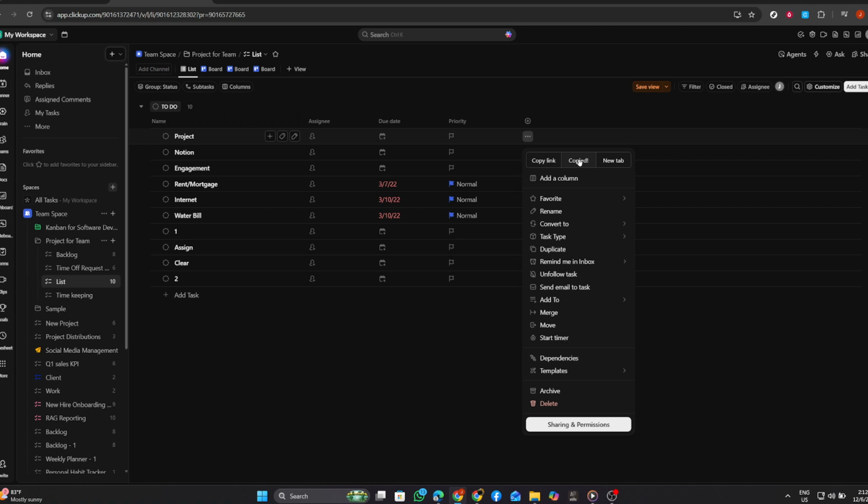A quick tip to avoid confusion. ClickUp also has three dot menus on individual tasks. If you click a task's menu and copy its ID, you'll get a task ID, not a list ID. Make sure you're using the three dots tied to the list itself, typically at the top of the screen beside the list title, rather than a menu inside a specific task row or task details pane.